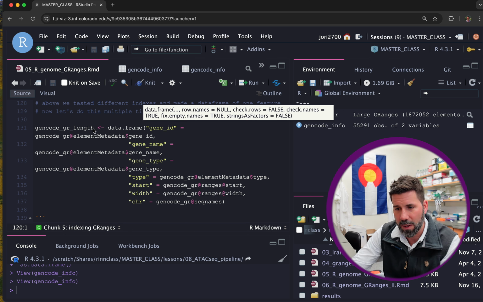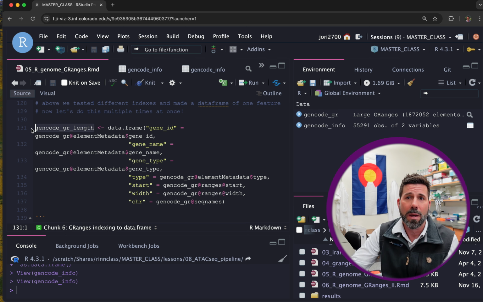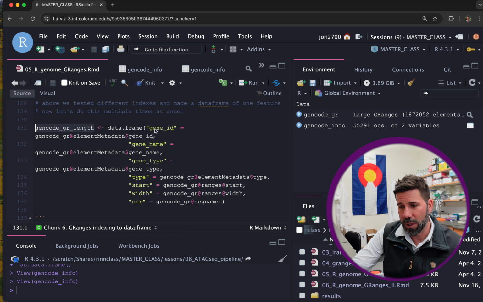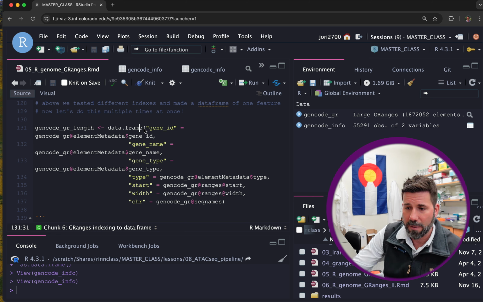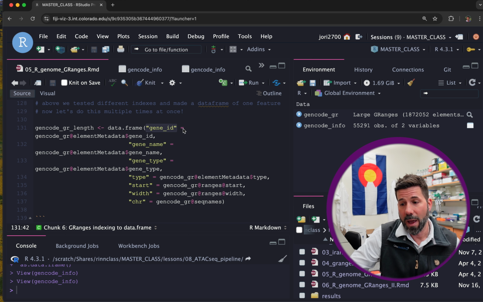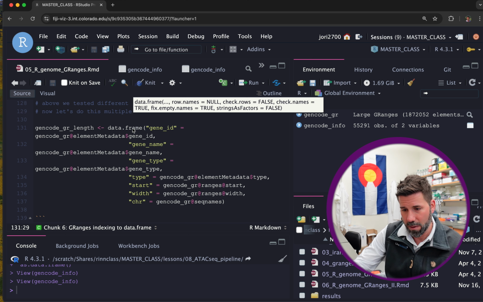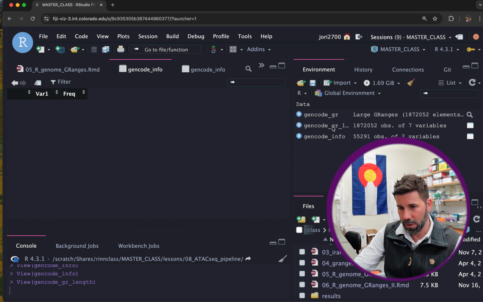Okay, so we're going to call this thing GenCode GR length. It's kind of an arbitrary name. It's just going to have some features we want to keep. So we just have to do this indexing once, and then we have all these features for the rest of our analyses. And that's going to be gene ID, gene name, gene type, type, start, width, and chromosome, just to give you an idea. And we use this data frame function where the column names are in these quotes here, equals, and then the index will fill that column in with information of the gene ID, the gene name, etc. All right, so let's run that. And GenCode, oh, nope, we want this one, GenCode GR length.